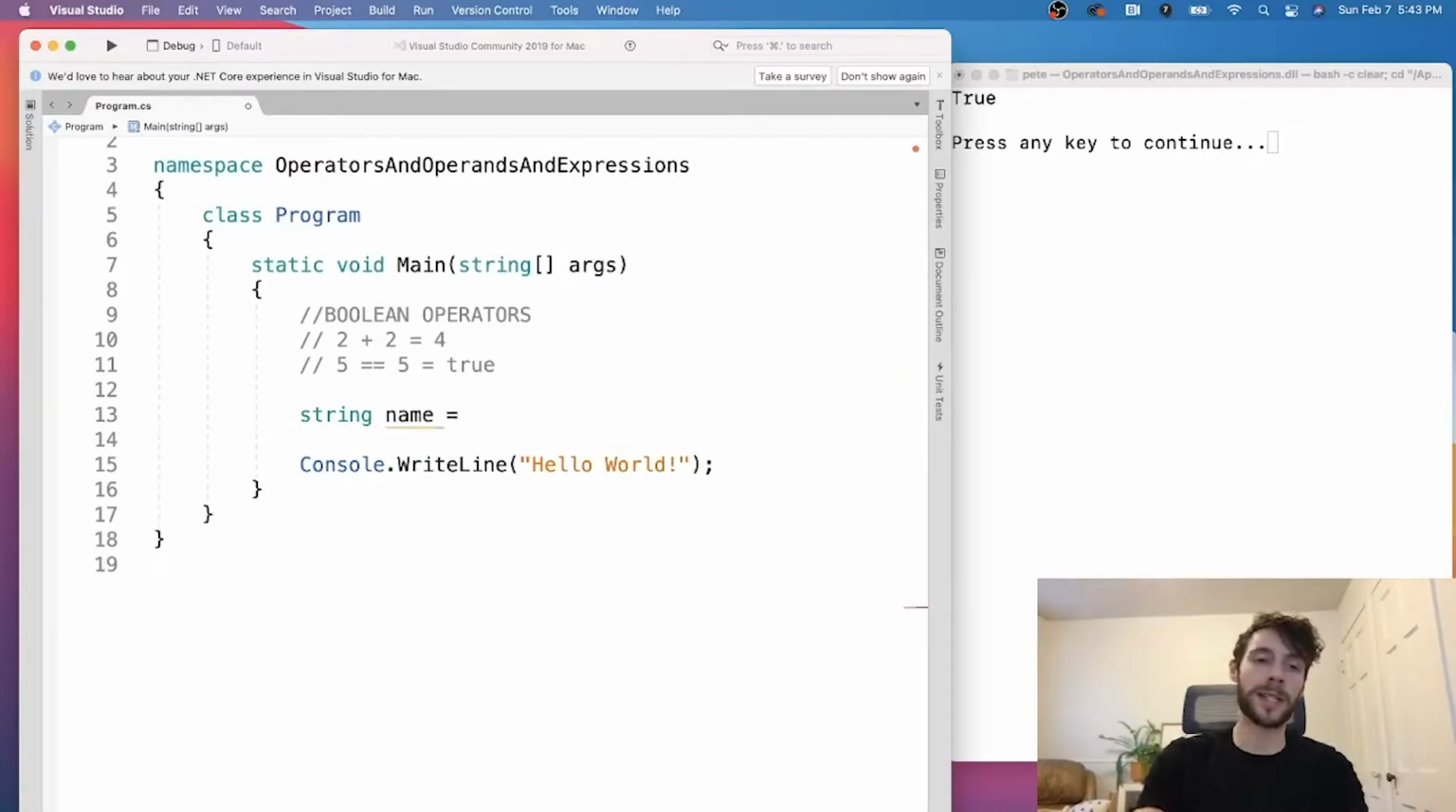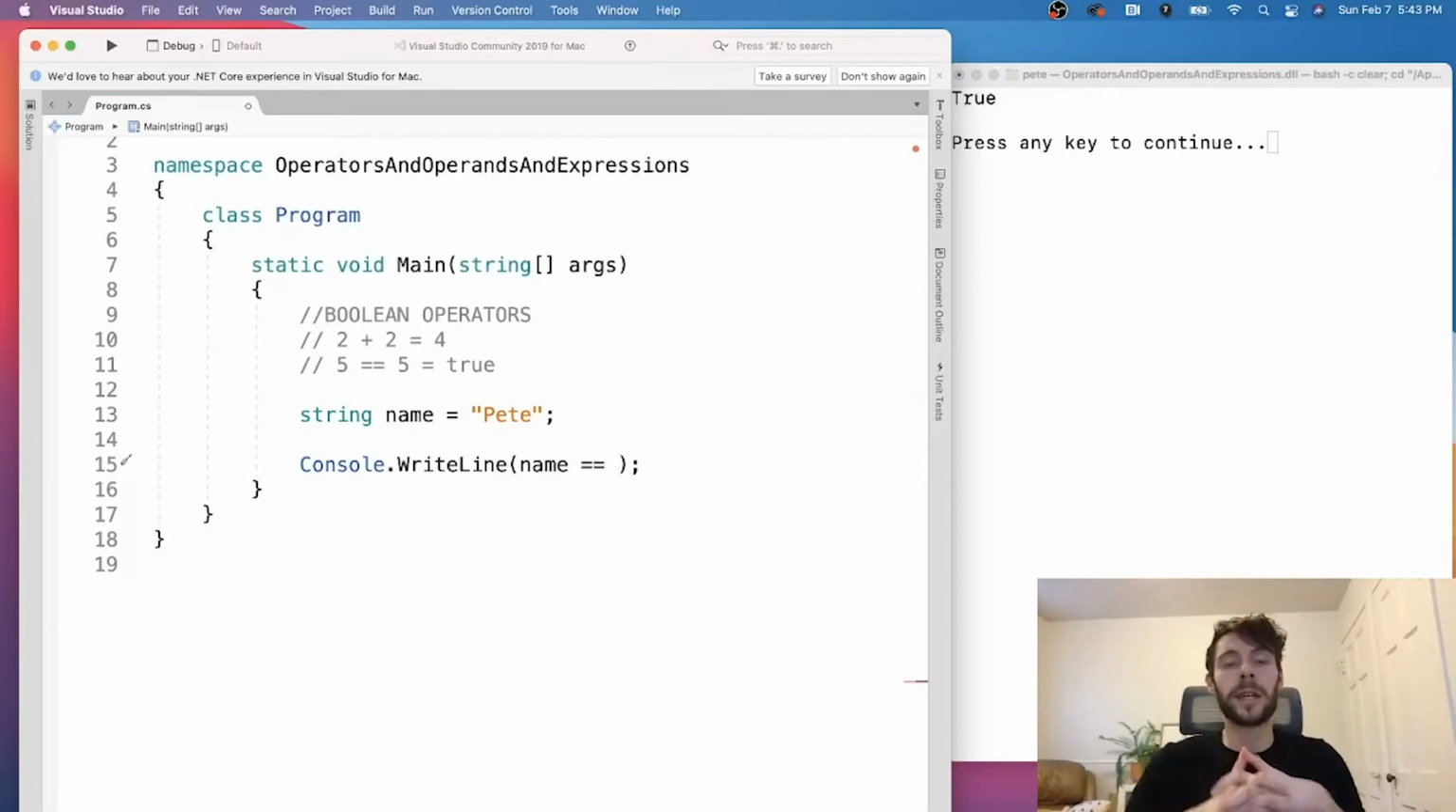So we're going to use our old friend, the string variable name, and we'll assign it to Pete as we always do. And in our console write line here, let's remove hello world, and we'll put in name, and we'll use the equivalence operator. Now, let's say that we want to generate a true value. If we want to generate a true value, we need to make sure that the value we put in on the other side of the equivalence operator equals the value of name. So I will put in Pete. So this value is equal to name because the value of name is Pete.